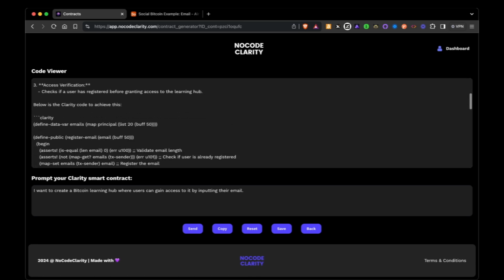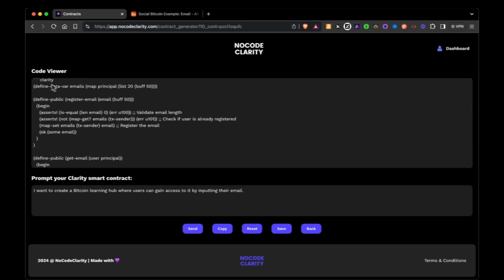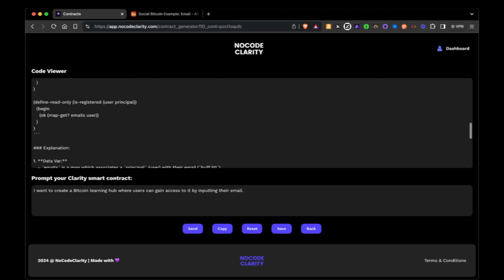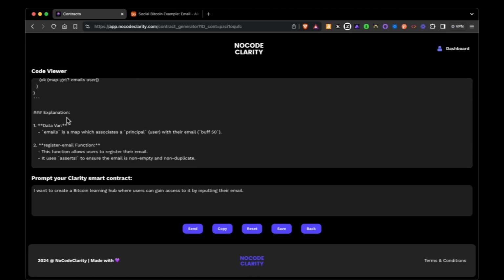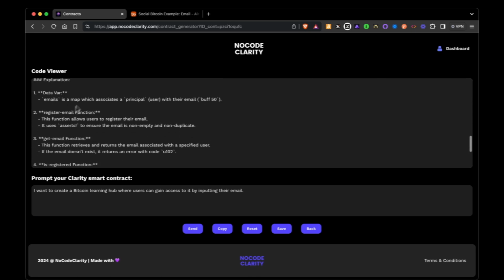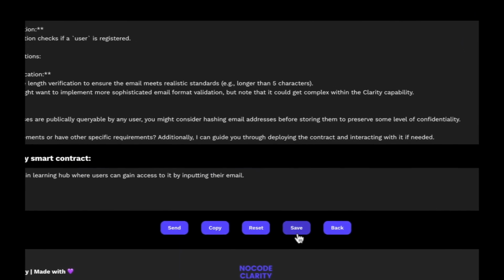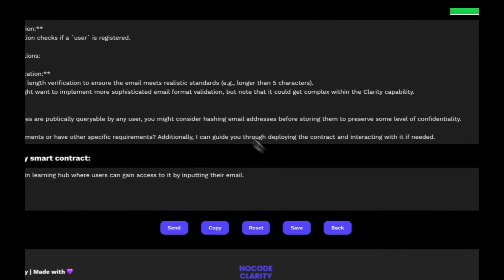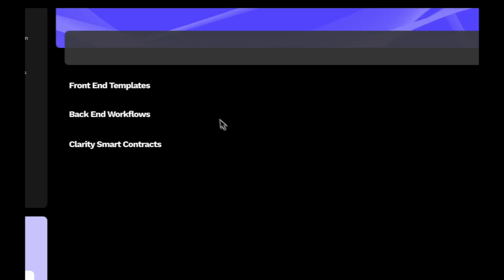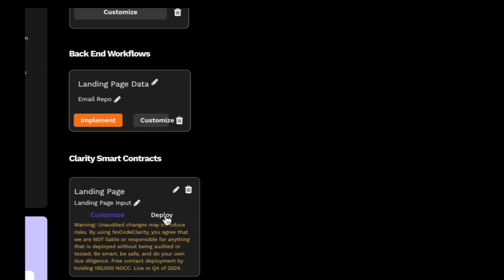As we can see, the contract code is here. It's a very simple contract. It's going to give you further explanation so you can become more familiar. And then it's going to do a light pre-audit regarding things to consider. So what I'm going to do is I'm going to hit save. I'm going to hit copy. Then I'm going to go back. All right. Now I'm going to hit deploy.